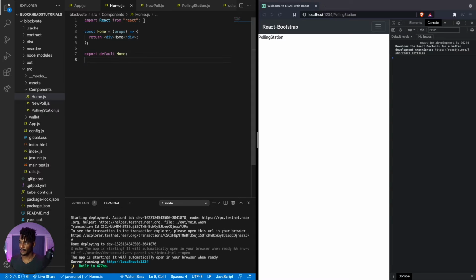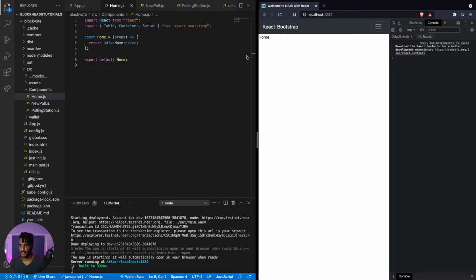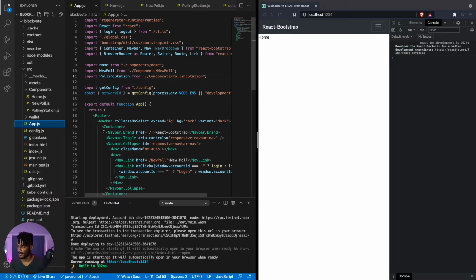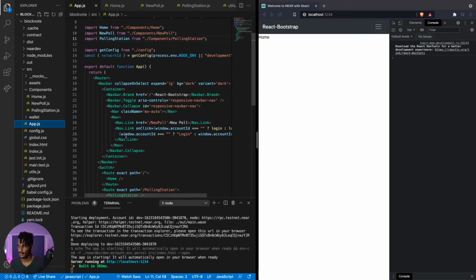Yay, the homepage. What we're going to do is we're going to import a few things from React Bootstrap. So we're going to import a table, container, and a button from React Bootstrap. Hit save. Hit the home button here. And oh, you know what? Actually, before we even go here, let's fix up this navbar thing. That's going to bug me if we're not ready. Let's go back up to app.js. Okay, app.js. Let's delete this.